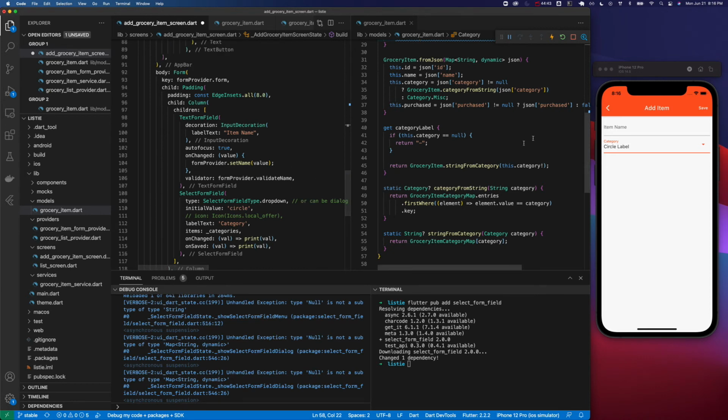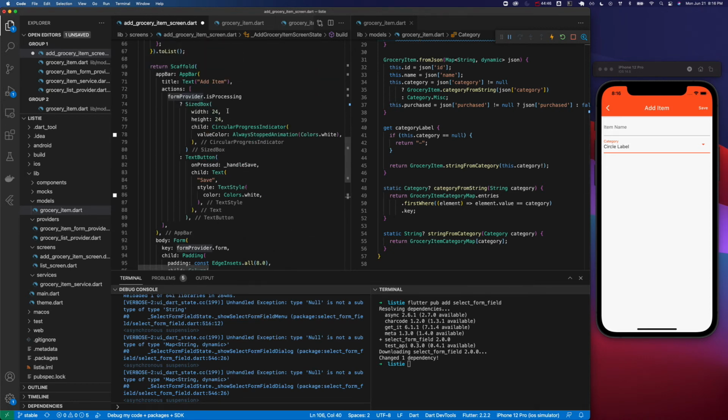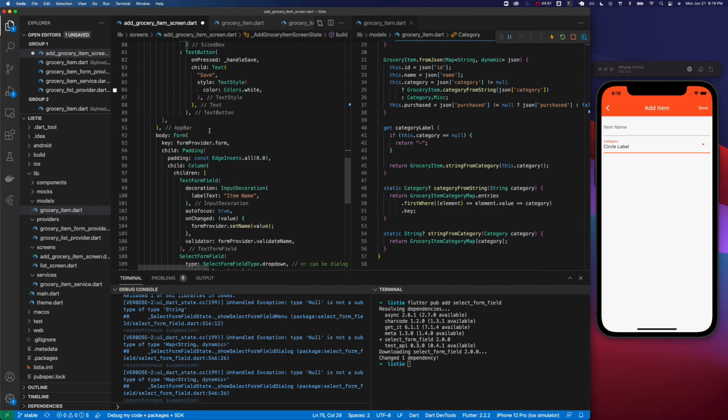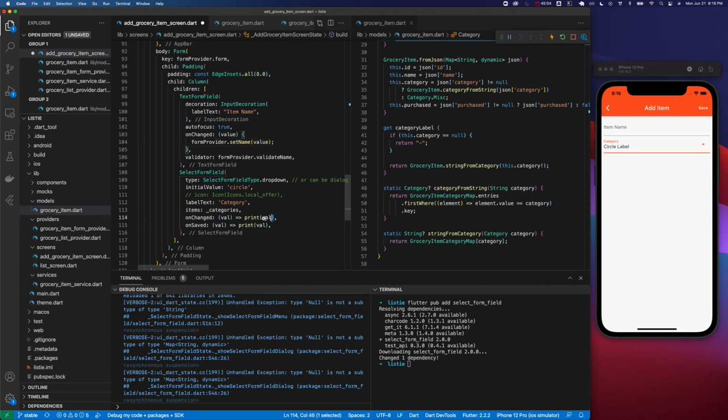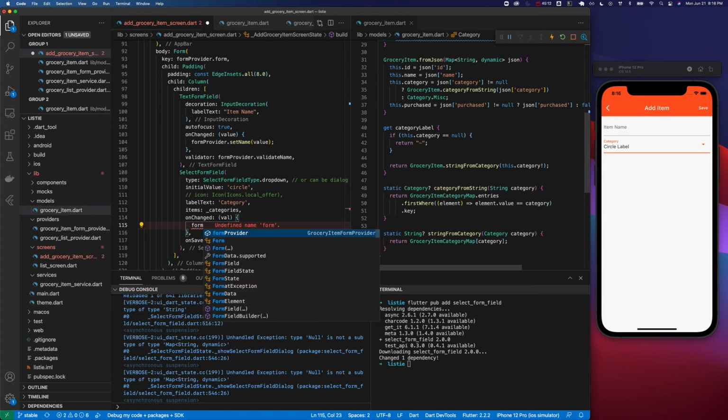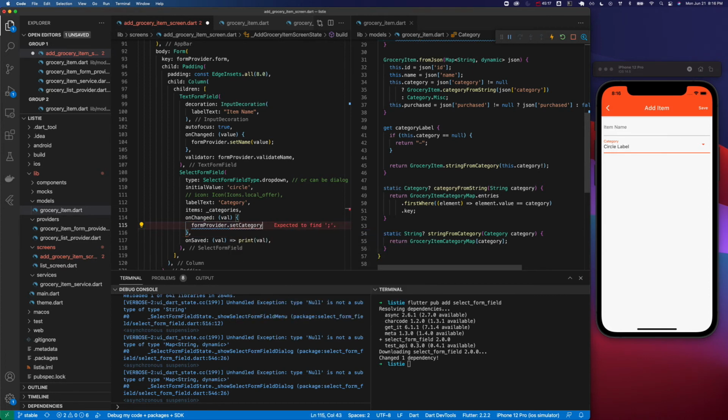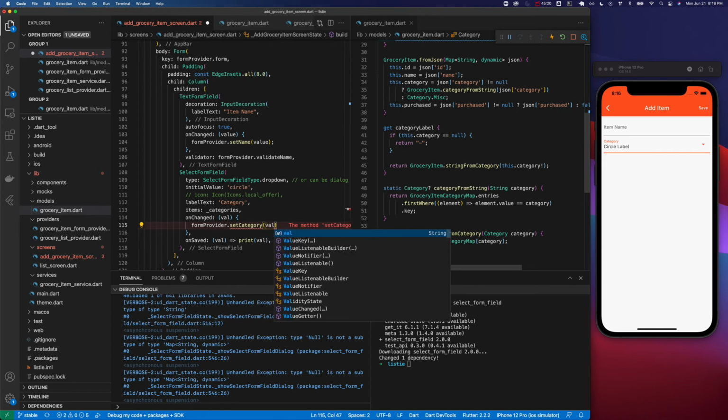Okay. So now, let's review what we're doing with our text so we can figure out how to redo it here. So where's our text input? Item name, decoration. So all we're doing is on change, we're just setting its name. So we kind of want to do something similar here. So let's just make this into a more normal function, and we're gonna go form provider dot set category, which doesn't exist yet, but we're gonna pass in val.